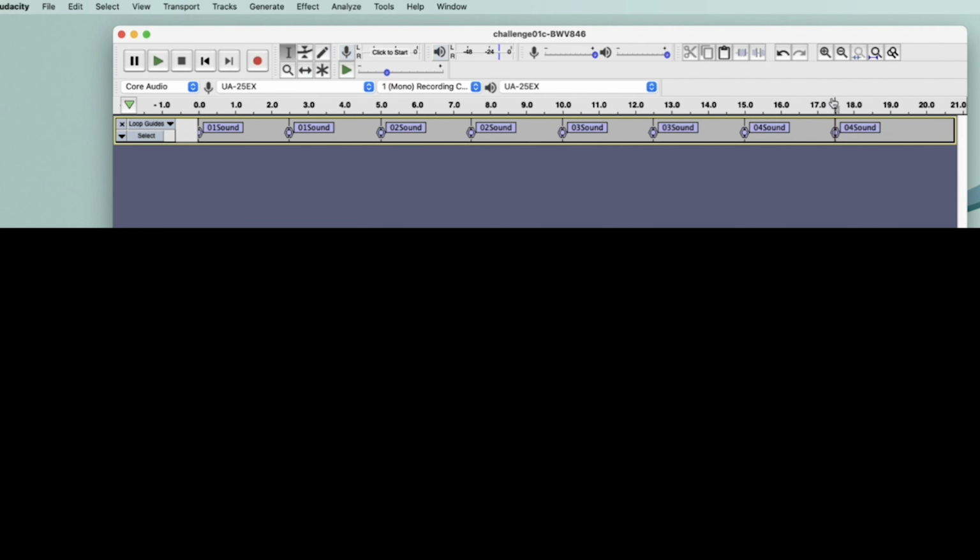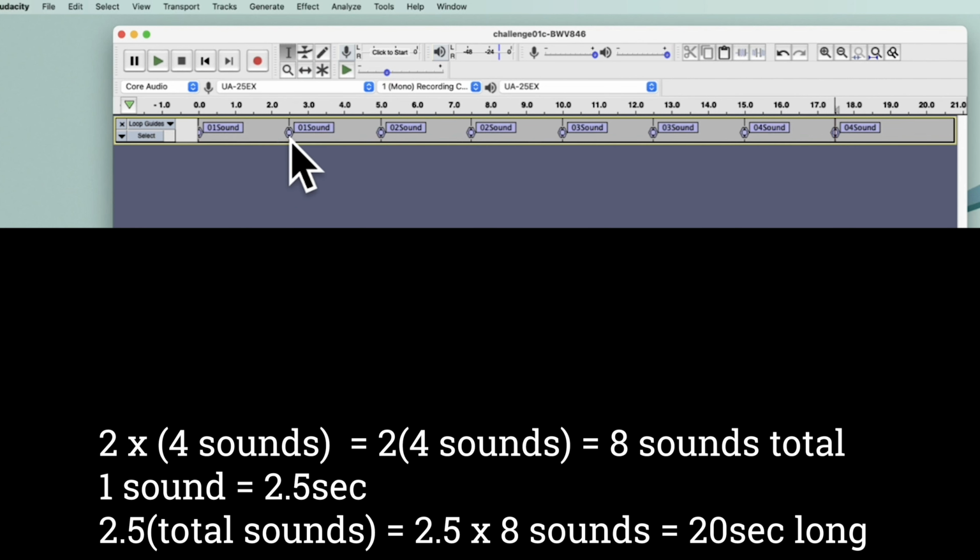And if there are 8 sounds, 2 of these, 2 of those, 2 of those, 2 of those, 2, 4, 6, 8, or 4 sounds by 2 is 8. And each sound is 2.5 seconds. The entire length, doing multiplication, is going to be roughly 20 seconds long. There we go. There's a little math for you.